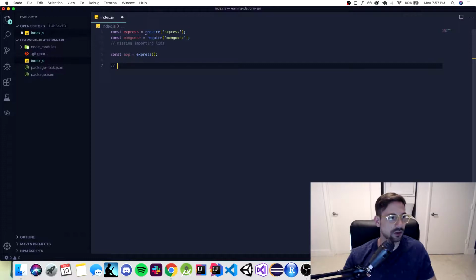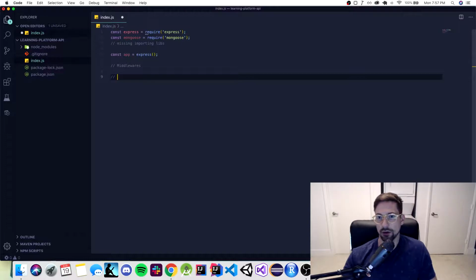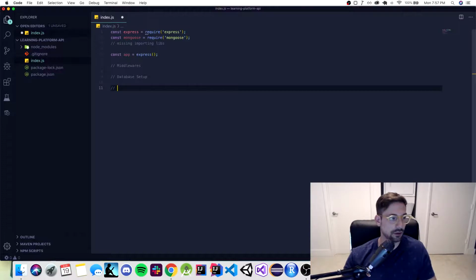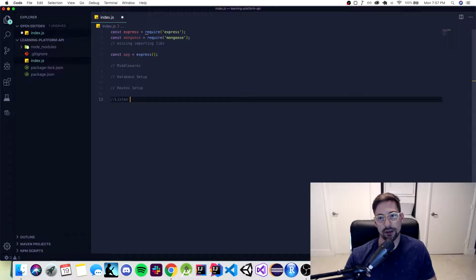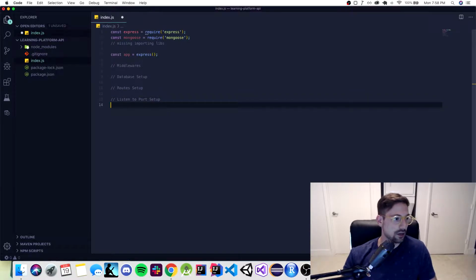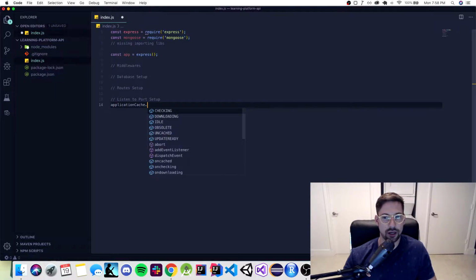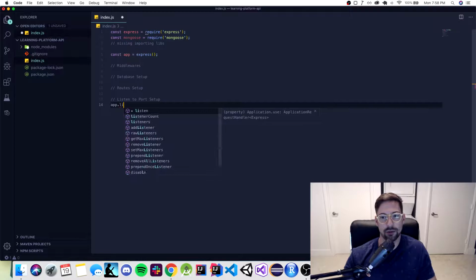So the way your index.js is going to look, you're going to have your middlewares here, your database set up here, then your routes set up here, and the listen to port setup all the way at the bottom, because that's the last thing. So let's start by making the listen to port. We're going to do app.listen.